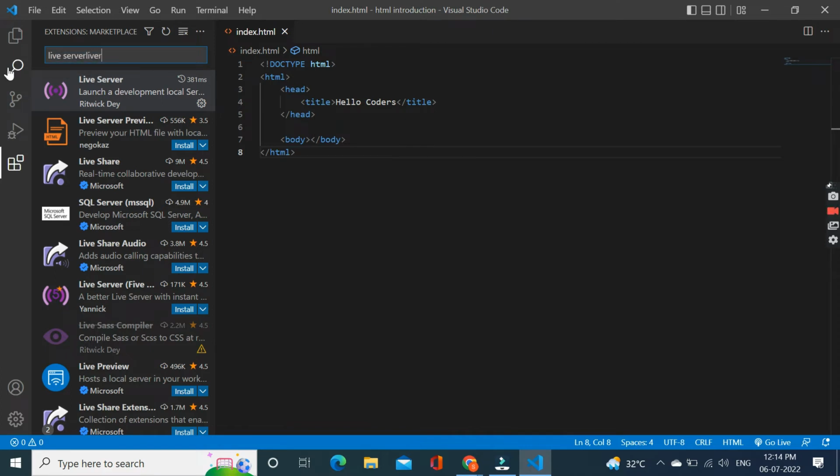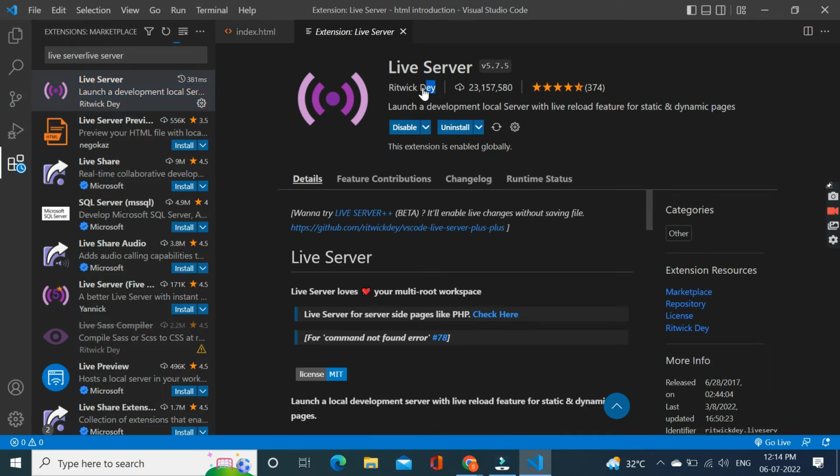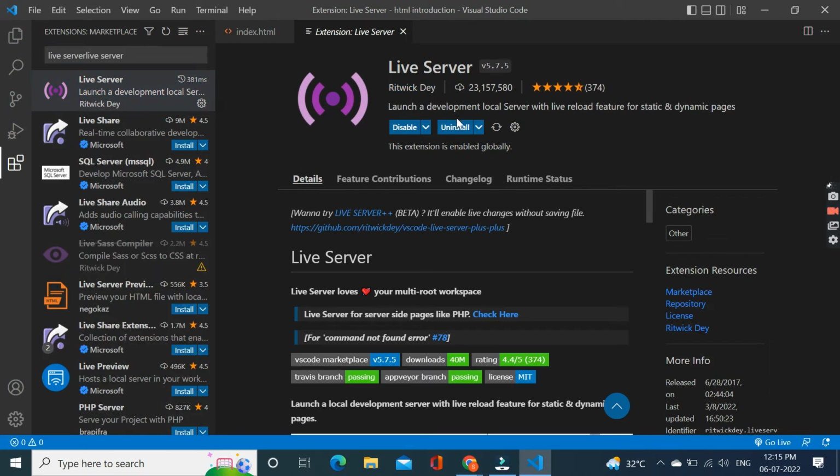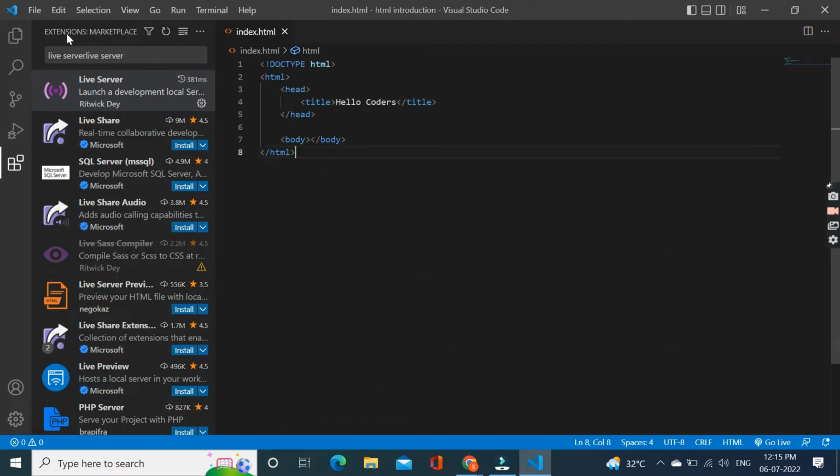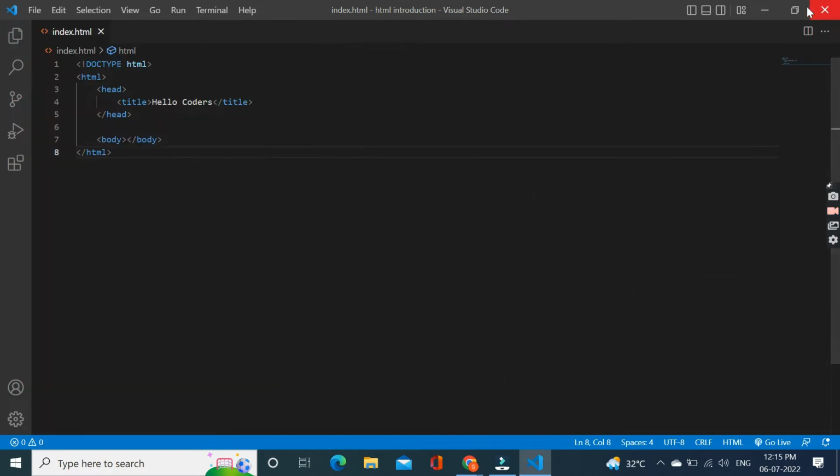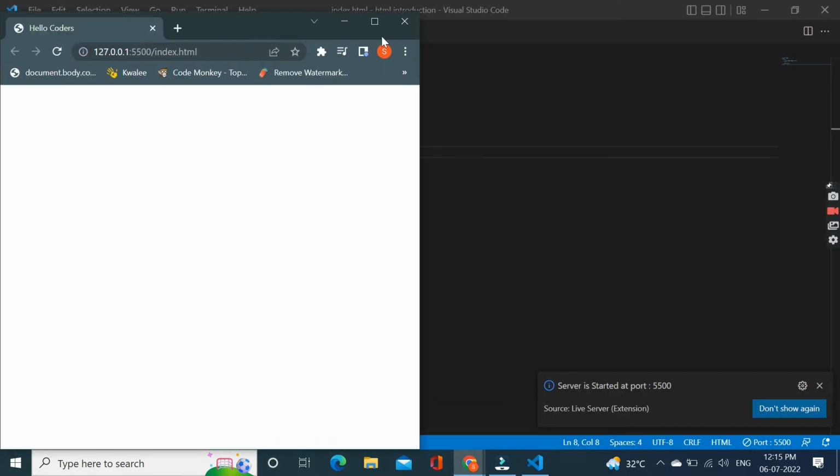To visualize this code, we have to go to the extensions panel and search for live server. Click on this extension. This extension is developed by Ritwick Dey. We have to install it. I have already installed it, therefore it shows me to uninstall. Over here you have a button called install. Click on that button. You might need to close your Visual Studio Code and reopen it. Then you will get a button over here called Go Live. Click on it and there you go. You can see our code. So Hello Coders is visible over here.